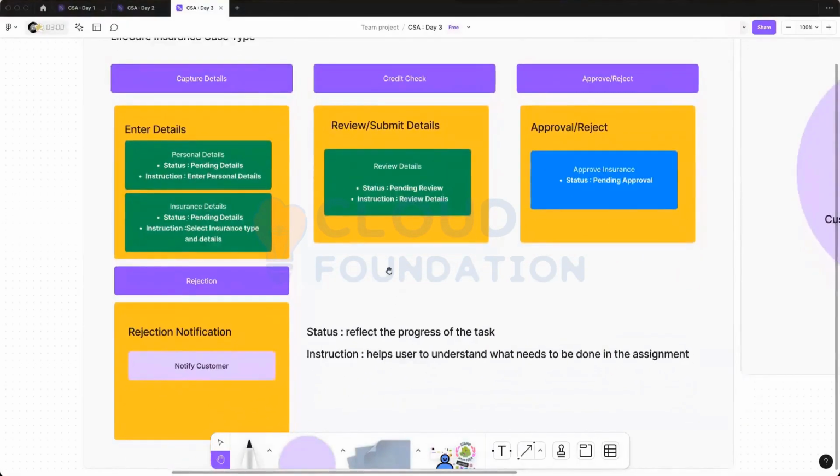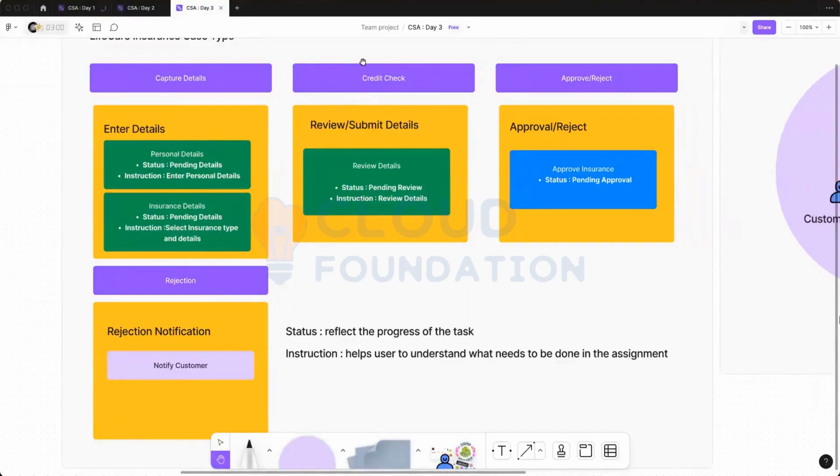In the last session, we decided that we are going to set 3 stages and one alternate stage for the rejection. In the first stage, capture details, we are going to collect 2 kinds of entries. The first one is the personal details and the second one is the type of insurance that the customer wants to select. That's why we have 1 stage, 1 process and 2 steps. Now in the credit check stage, we are creating a process known as review and submit detail. Inside that we have one assignment to review the detail.